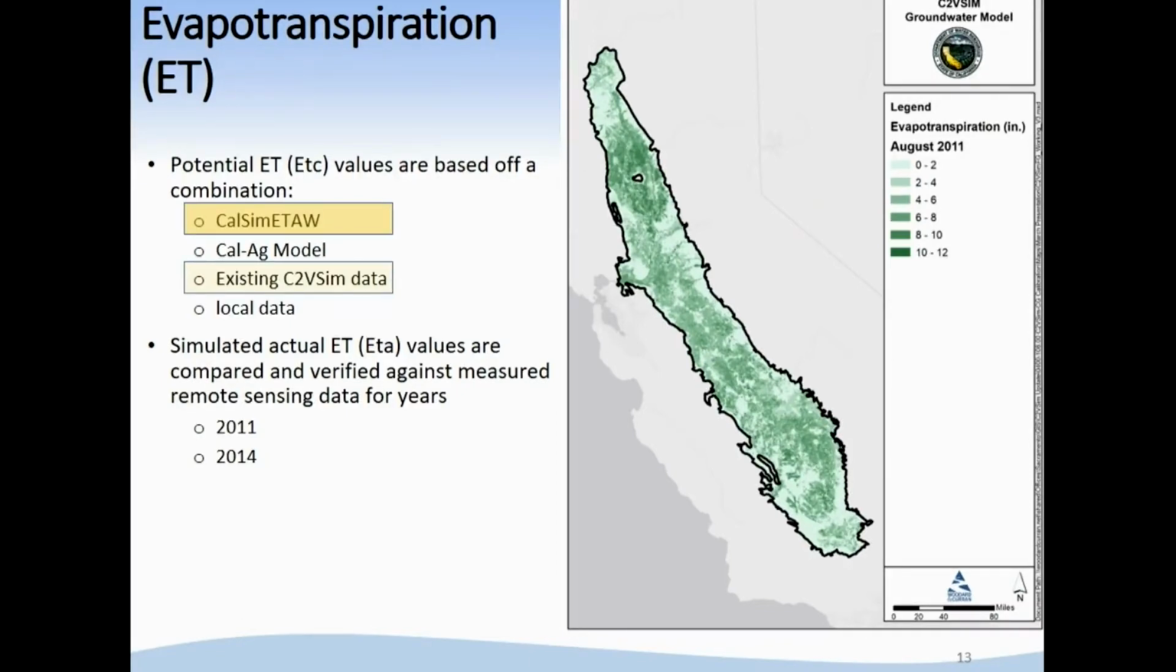As for the evapotranspiration, we looked into different data sources. We started with the existing data sets in C2VSim, and then there were other data sets available from DWR in the different models that are being used, such as CalSIMETAW and the CalLite model. And also we have some local data available to look into as well. So after looking at all these data sets, we decided to use CalSIMETAW data sets to define the potential ET in the model.